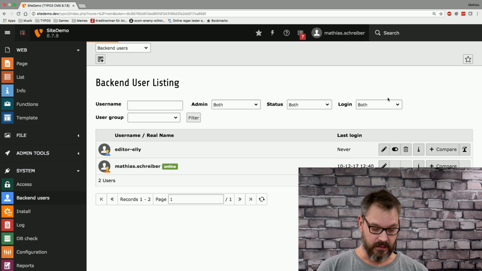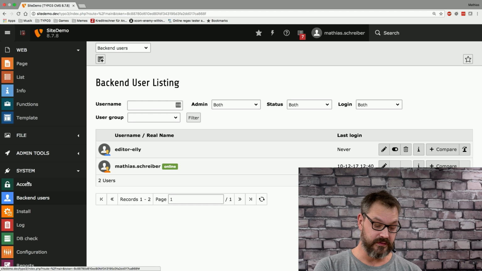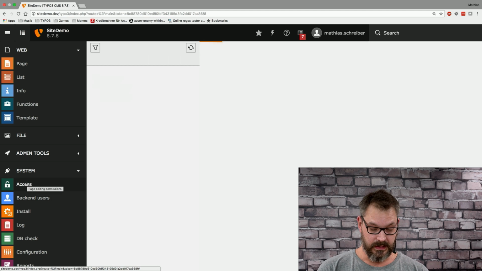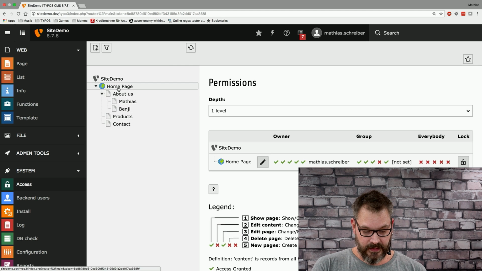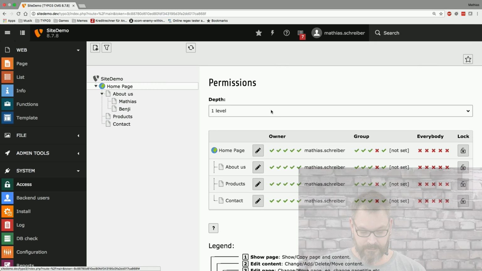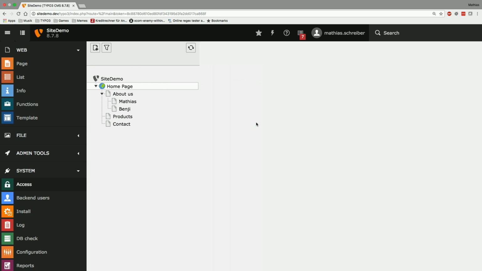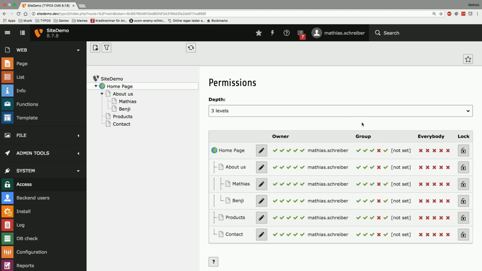So here's the little thing we need to adjust. We switch back to our editor user and then switch to the system access module. And if we click this, select the top page and show a couple more levels down here so that we have all pages, we can now see that all these pages basically belong to me, not to Editor Ellie, and there's no group being set whatsoever. And this is what we're going to fix here.